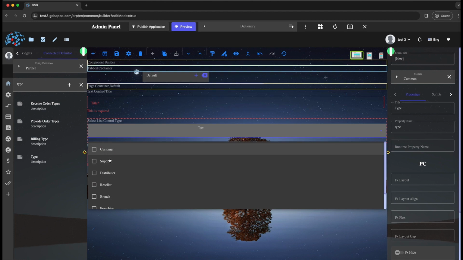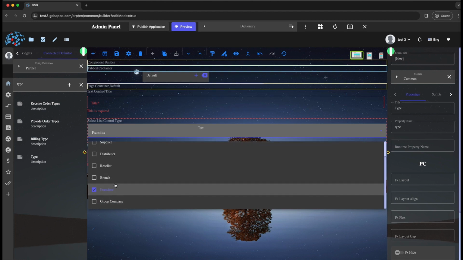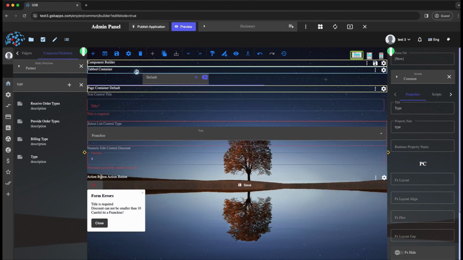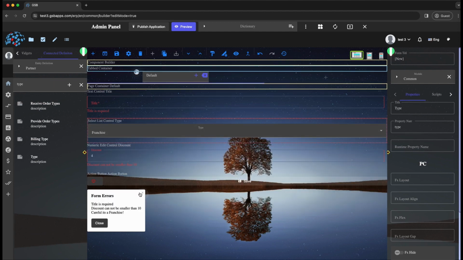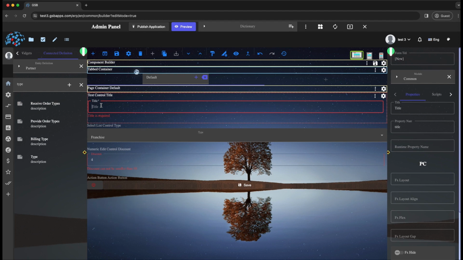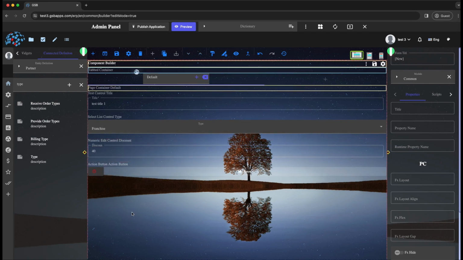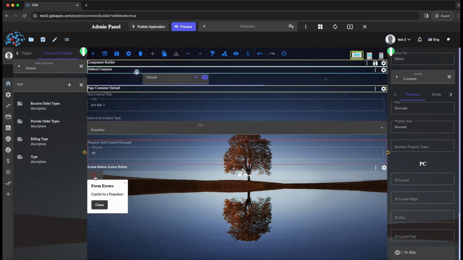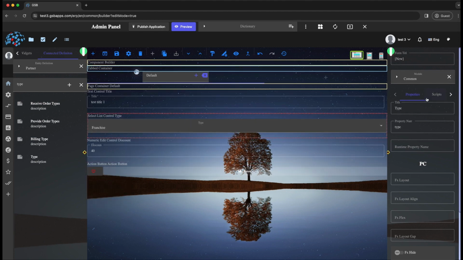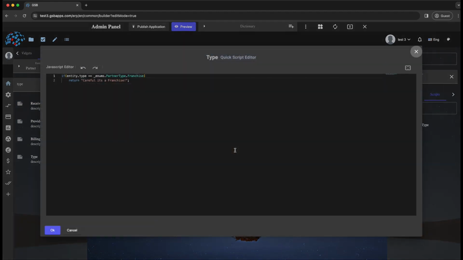Now it's not giving any errors, but as soon as I select franchise, now we have something here, which is careful, it's a franchise. Actually, let's fill the title, test title, and make the discount a reasonable amount. Okay, now we have only the careful it's a franchise error. I can quickly reach my scripts from here also. It says validation error. This is the script that I just wrote.